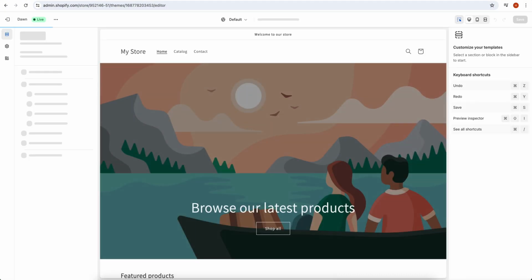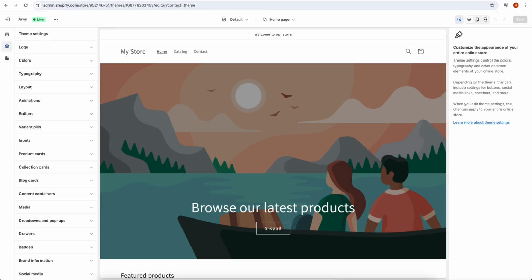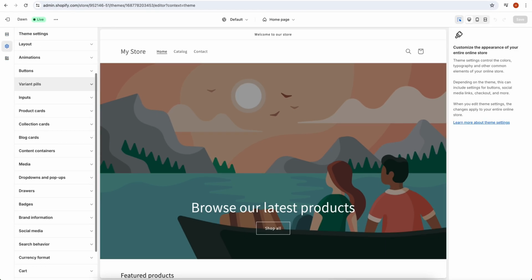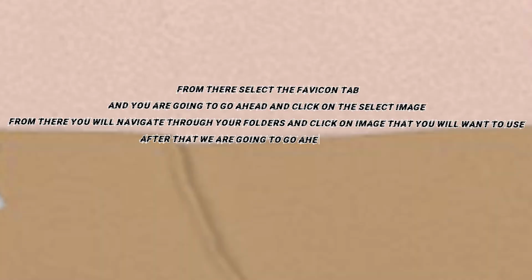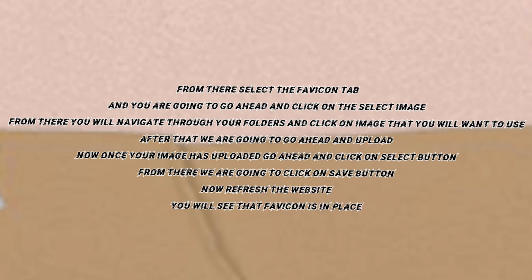Once again, on the left side of the screen, you have the option of theme settings. Click on it. Then you should now be headed over to theme settings. In here, select the Favicon tab and go ahead and click on select image. From there, you will navigate through your folders and click on the image that you want to use.